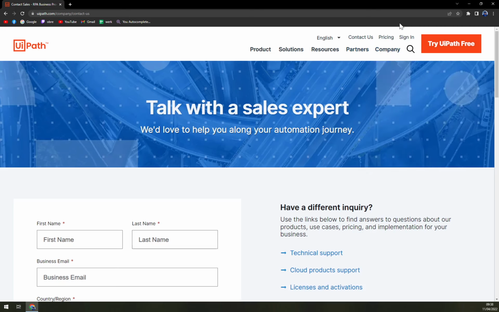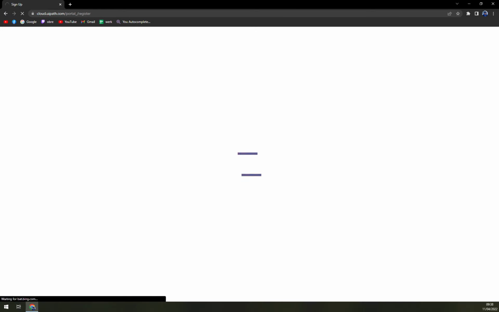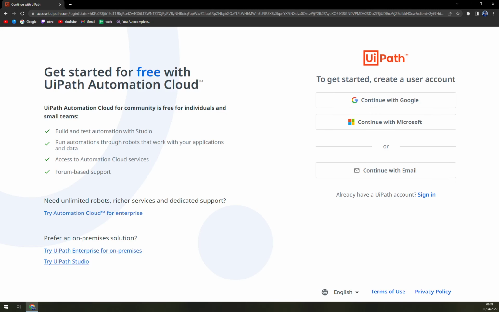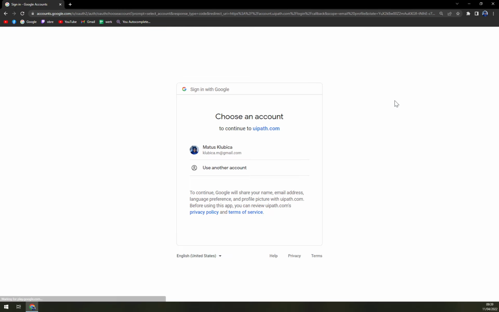A very nice thing about UiPath is that you have this free version, or free trial if you want, for a couple of days, so you can actually decide if you want to go with UiPath. And let's start. You can also choose to sign in with your email, but I'm going to go with my Gmail account that I use for the sake of tutorials.